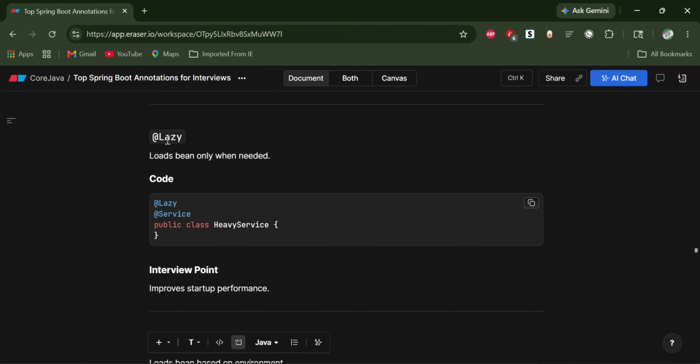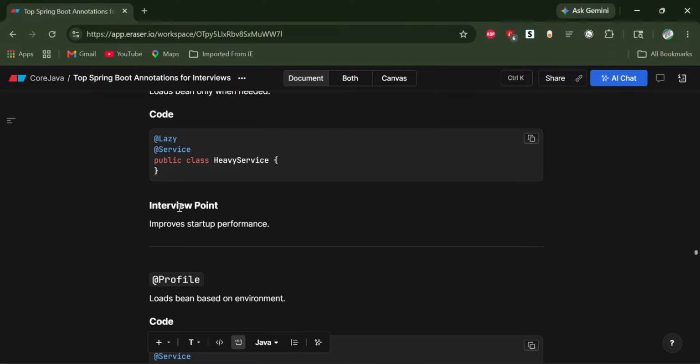So the lazy annotation. This is very important from a developer's point of view. We know that whenever the project starts, Spring will create beans for all the classes based on the component scan. So this will increase your application startup time. If you use the lazy annotation, Spring will not create beans for those classes. It will inject proxies. Until you use this heavy service class, the bean will not be created. The main focus is to improve your application startup time. If you are not frequently using those beans, you can use @Lazy for those classes.